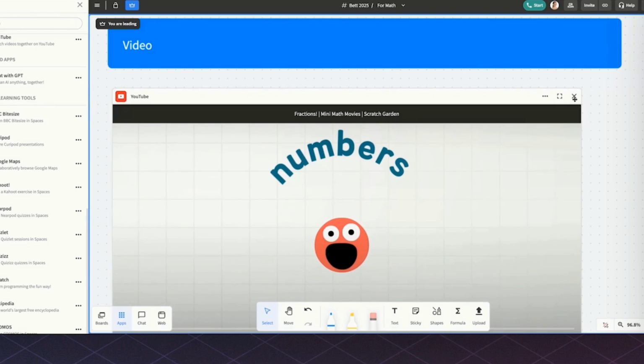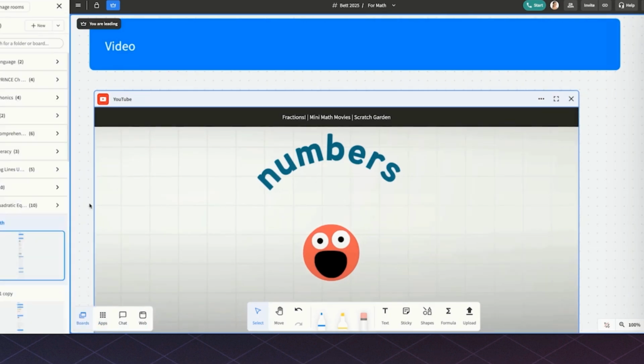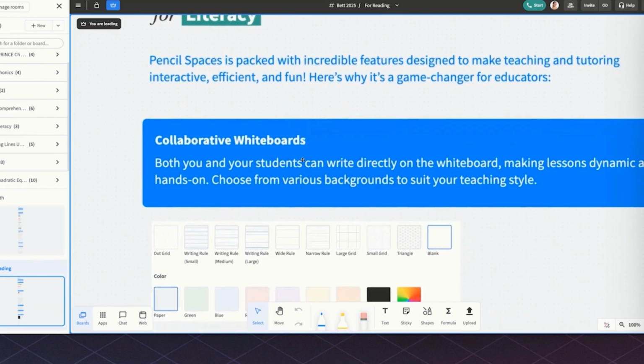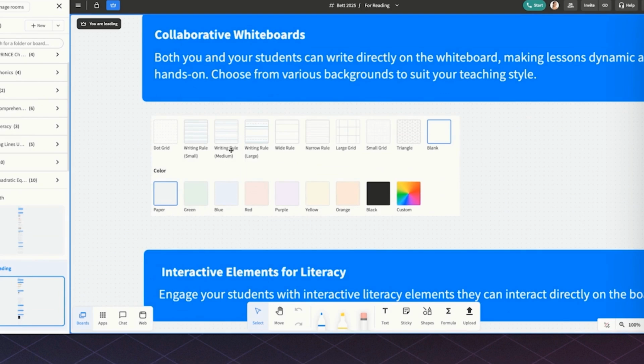So that's a little bit of the math side of some of the features that I absolutely love about it. Let's take a look at the reading side. So I'm going to go back to my boards over here, and here are the literacy ones. So again, we got the collaborative whiteboards, right? But then I have all those little papers that I can choose.